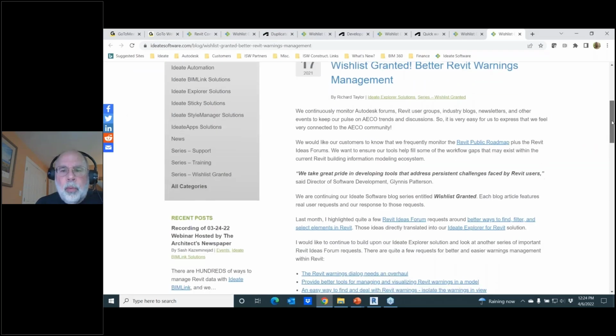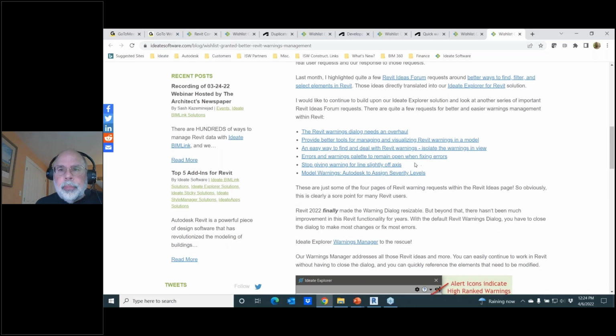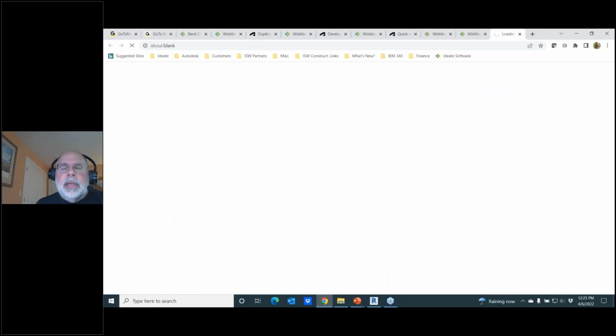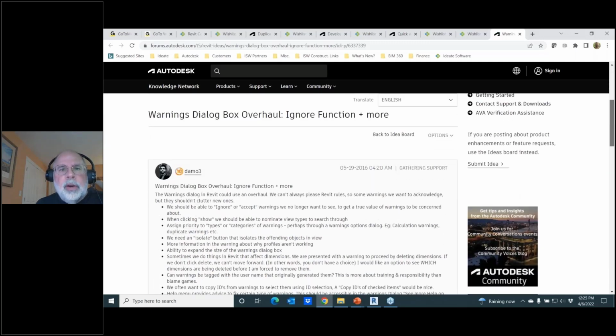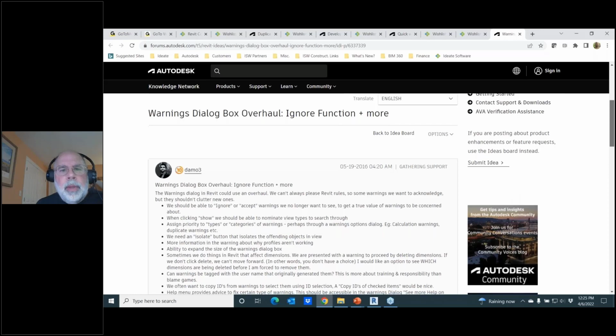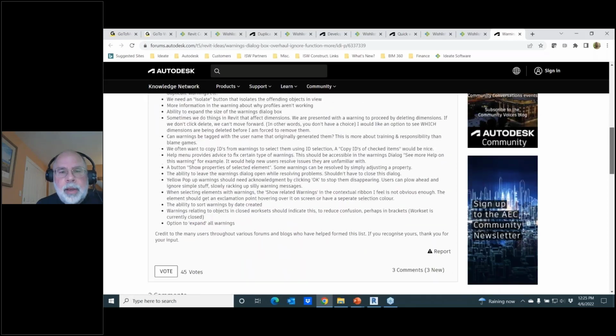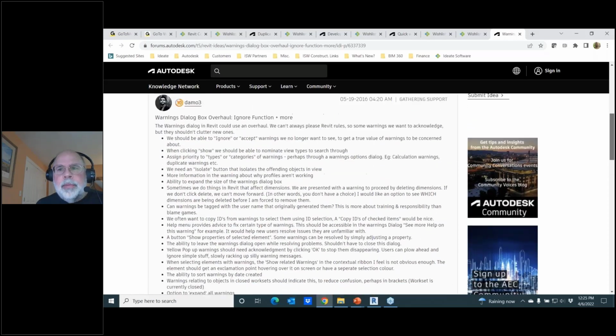So there is Better Revit Warnings Management. Well, you see here, these are all, again, links. The Revit Warnings dialog needs an overhaul, provide better tools for managing and visualizing warnings. So each one of these hyperlinks goes out to, if I click here, you'll see it will go out to that Revit wish list item from Autodesk or the Revit forum. You see here, warnings dialog box. This person wrote a lot about what they would like to request.